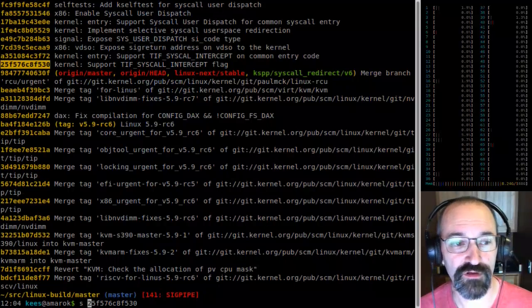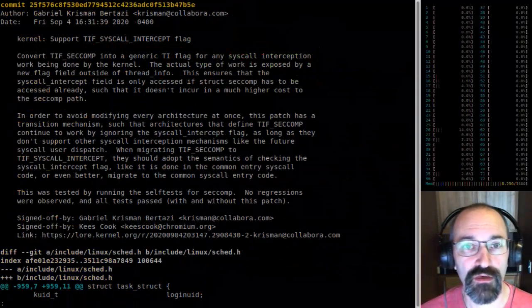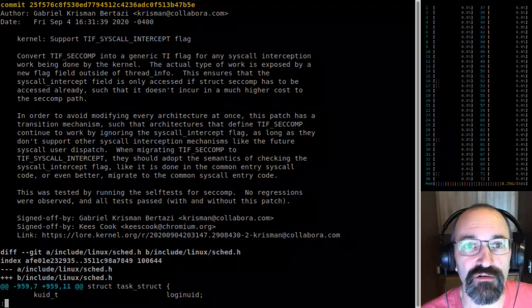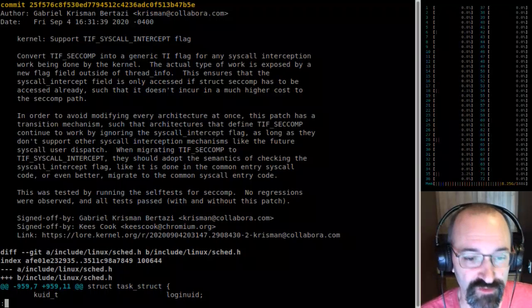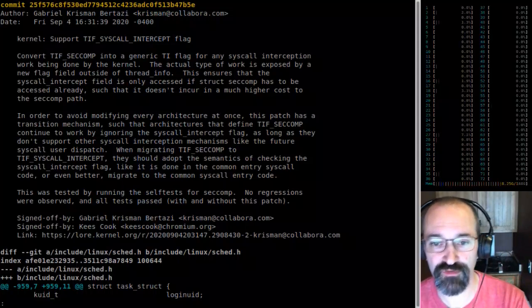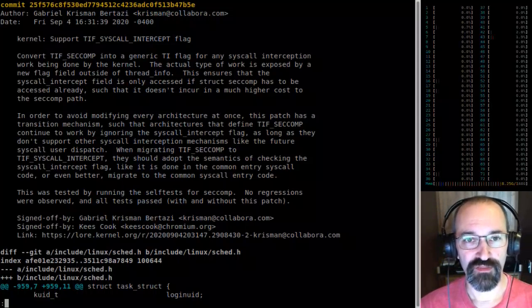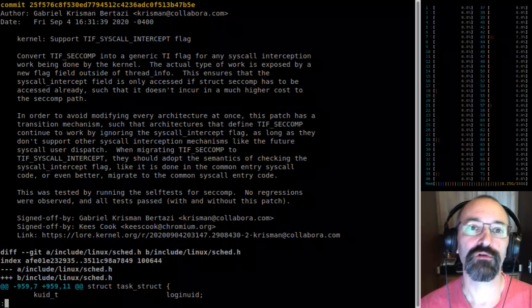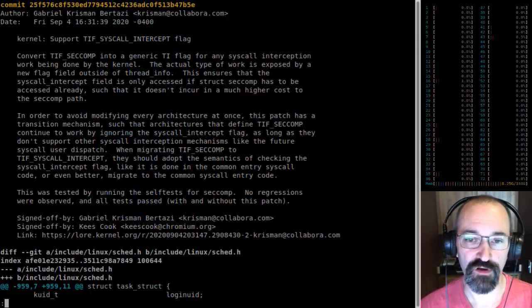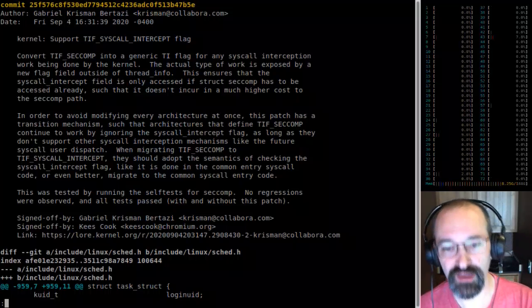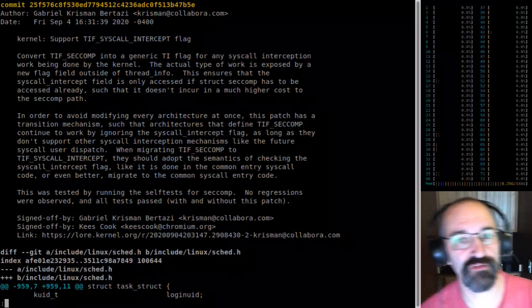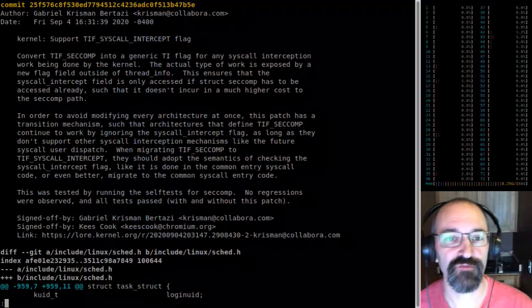We're going to take a first look at this initial commit that says, hey, look, we need a syscall intercept flag, which says we want to intercept the syscall, and this applies equally to syscall user redirection and seccomp and ptrace and audit and ftrace. All of these things need this flag.